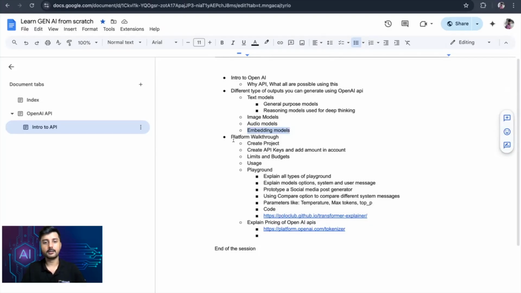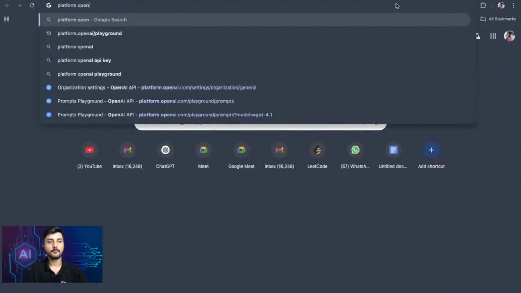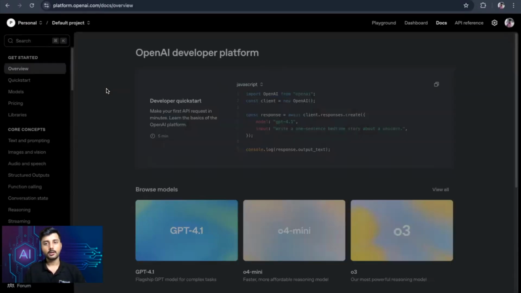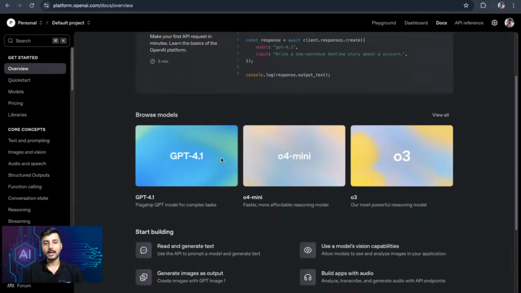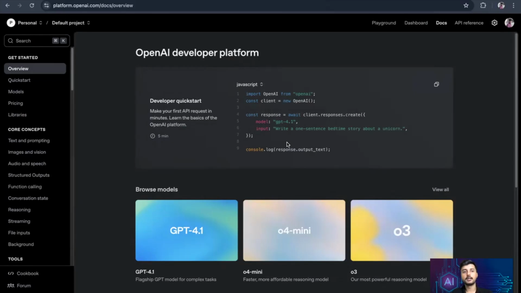Now let's jump straight into their platform, from where we are going to get all these API keys and everything around it. You can just search Google for OpenAI platform, and you will get that link. This is the one, platform.openai.com. Once you go there, you will land on their documentation directly. You will find multiple options there. So we'll quickly start with the basics.